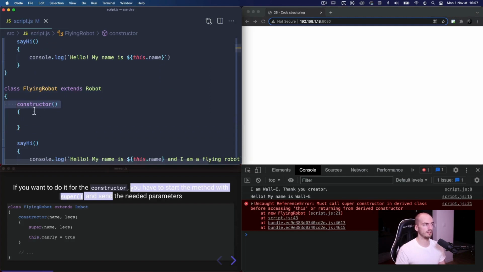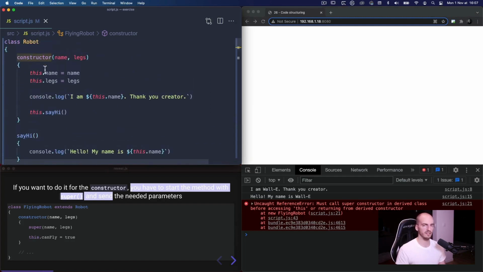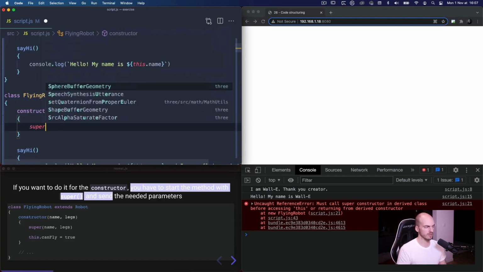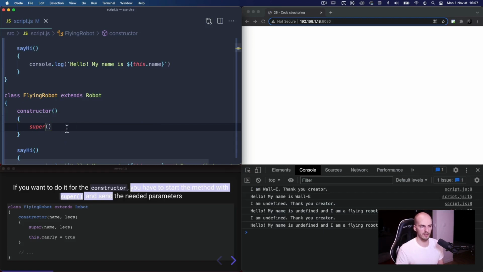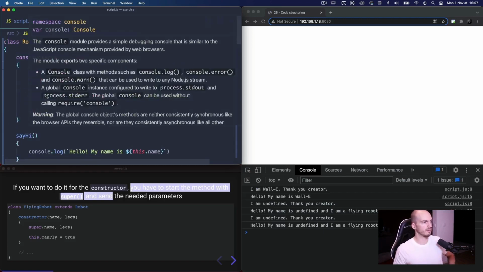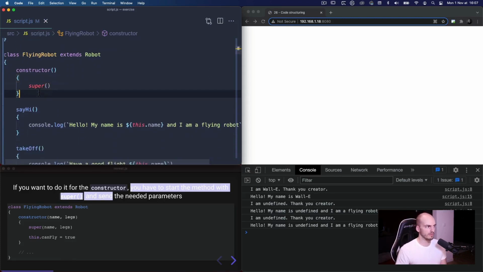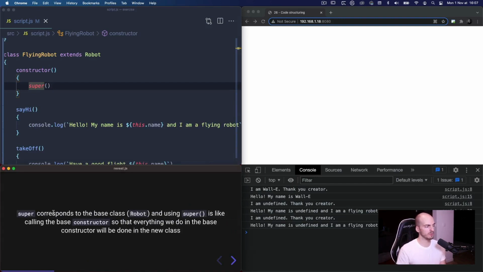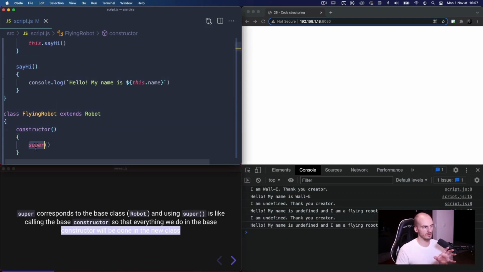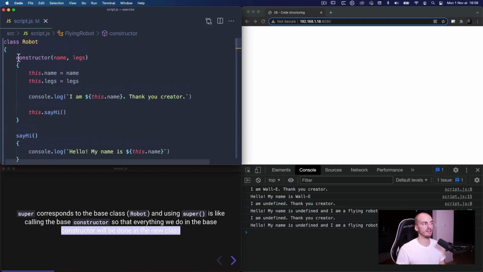When you are using constructor, you can't just override it like this. You need to call super. I'm going to talk a bit more about super. And as you can see now, it's working. And we did override the constructor. Super is a reference to the base class, so the class above. Super corresponds to the base class, so in our case it's robot, and using super like this is calling the base constructor so that everything we do in the base constructor will be done in the new class. Okay, so we just call super like this and it's calling that.